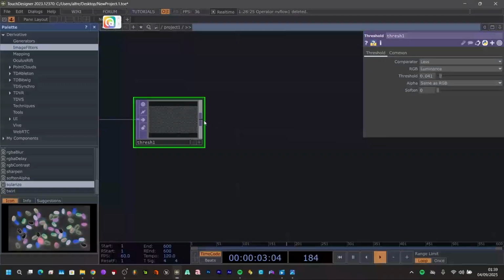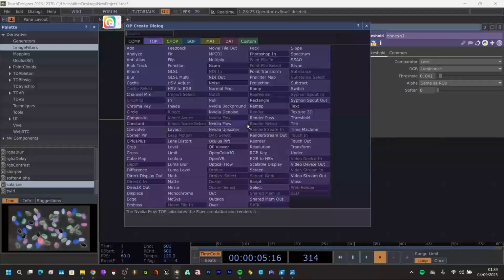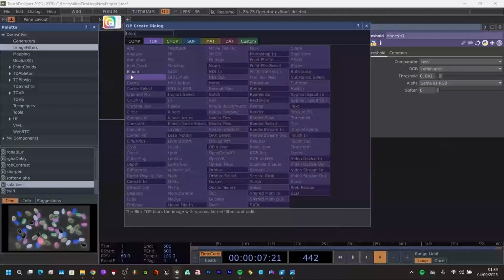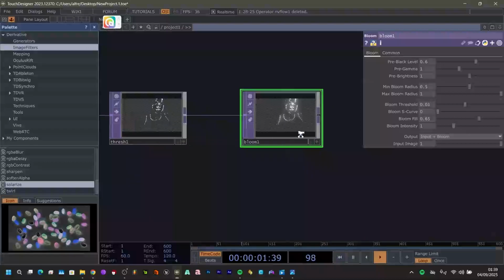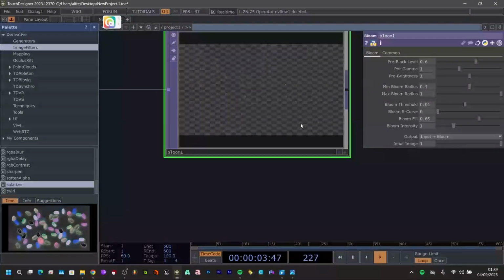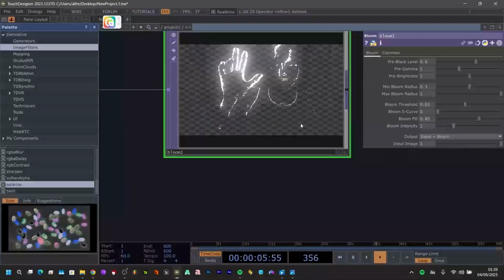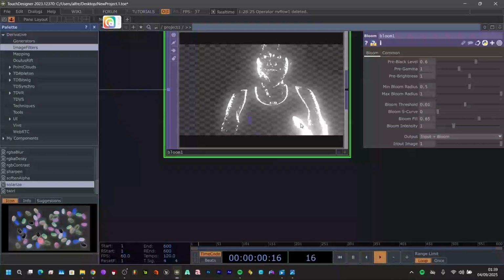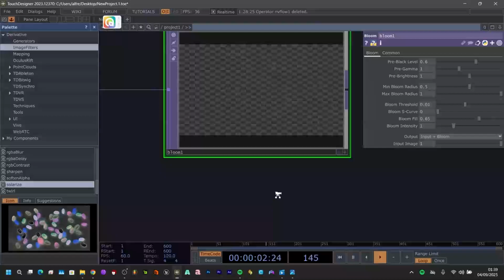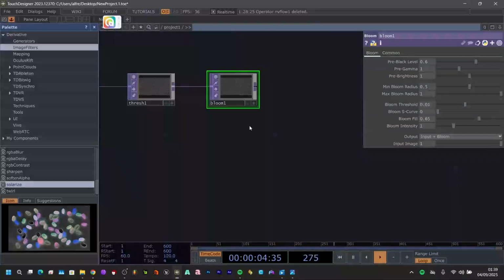This is an optional step, but honestly, I prefer the way it looks. If you just, from this threshold, plug in a bloom, now you may need to tweak this. You can see it actually looks quite good, but sometimes it's just way too bright. So I may come back to this in a second once we have the whole effect working.